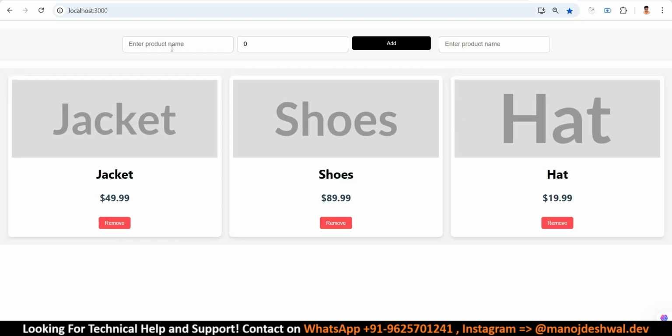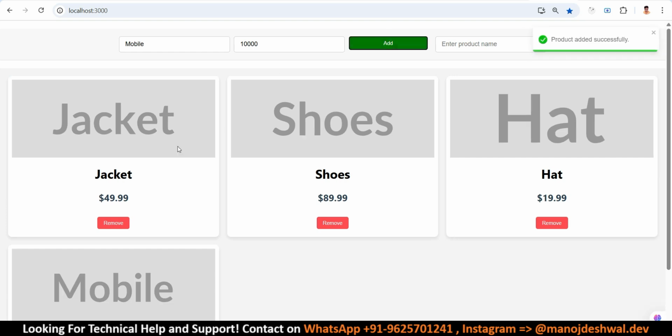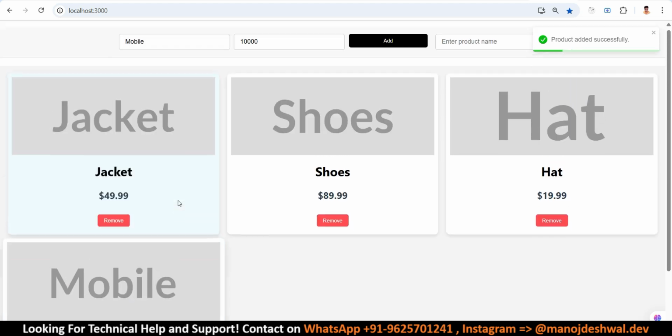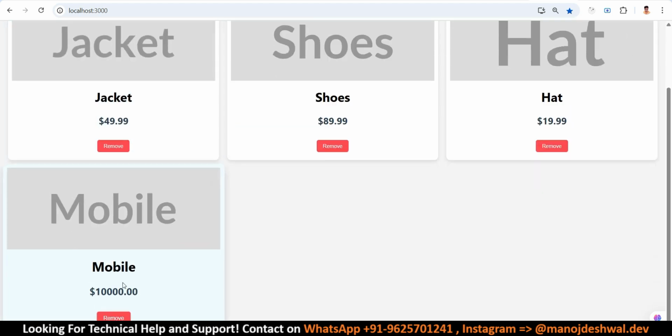First, let me quickly add an item. Let's say mobile, and the price is 10,000. You can see we are also getting the toast notification. I have also added that toast library in the project. You can see the fourth product, mobile, is added over here.